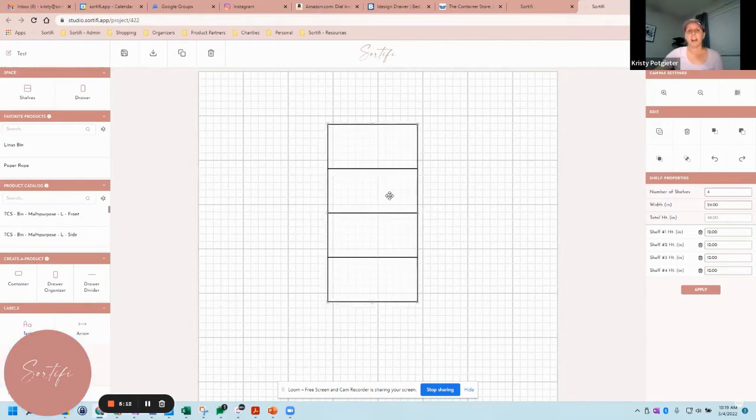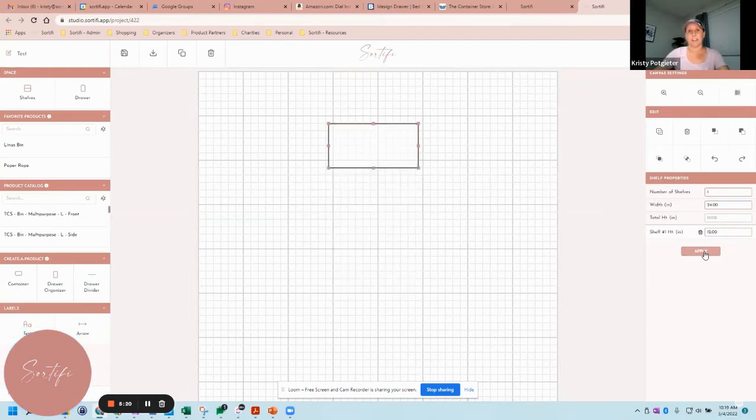So with the shelves, the default is always going to be the 4 shelves showing. You can change this anything from 1 shelf to 10 shelves. So I'll just show you, you can change it to 3, and you can apply, and now there's 3 shelves.